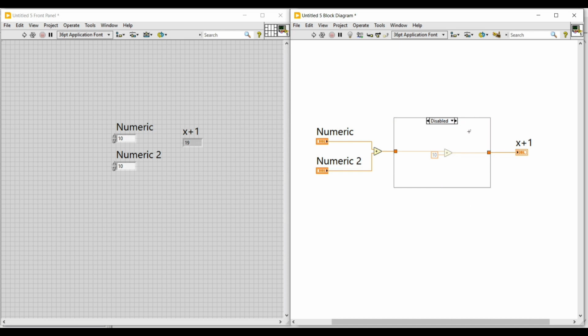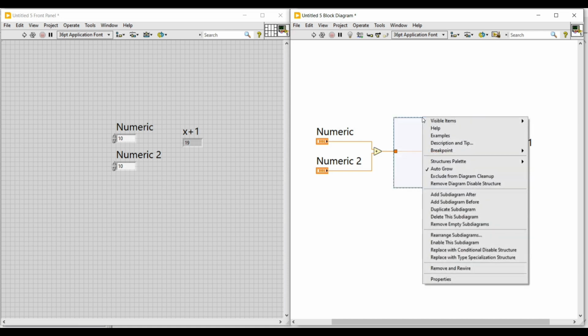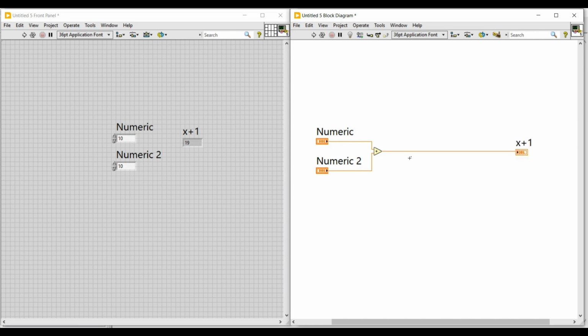And this diagram disable structure will be useful if an error occurs at a particular part of a block diagram. We can replace that particular part of the diagram with another subdiagram using this diagram disable structure. And if I click on remove and rewire, the structure will get removed and rewired. So in this video we have seen about diagram disable structure.